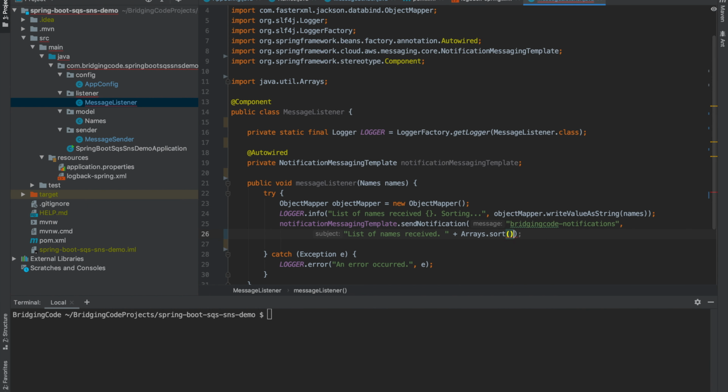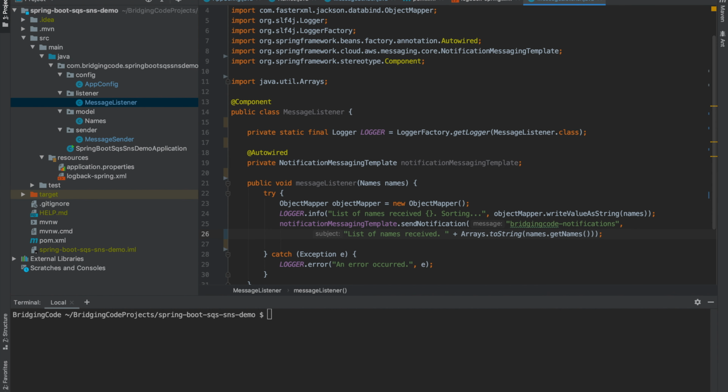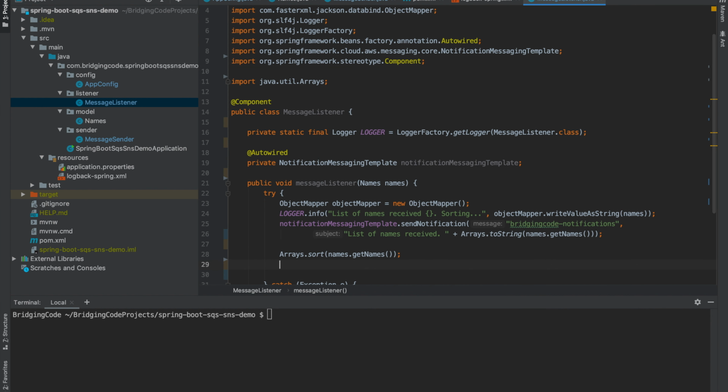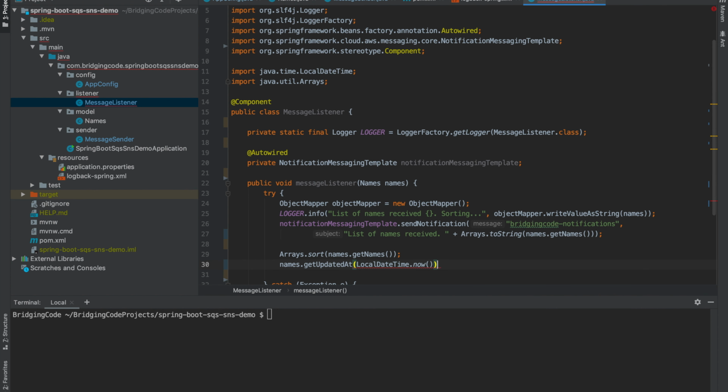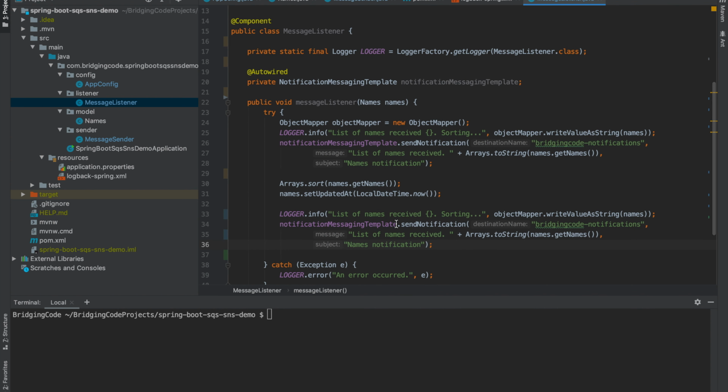Now let's actually sort the list of names in alphabetical order. Oops, I forgot the third parameter, which is the subject, or the email subject. Then we log the sorted list of names and then send another notification to SNS that we sorted it.